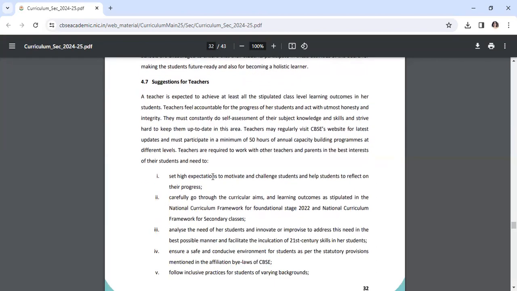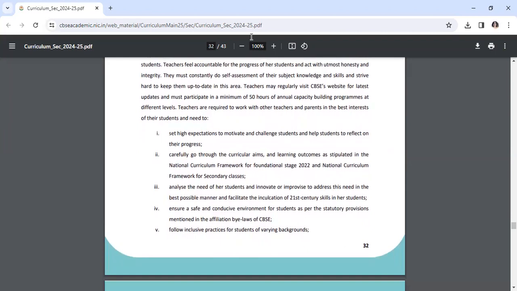Suggestions for teachers. A teacher is expected to achieve at least all the stipulated class level learning outcomes in her students. Teachers feel accountable for the progress of their students and act with the utmost honesty and integrity. They must constantly do self-assessment of their subject knowledge and skills and strive hard to keep them up to date in this area. Teachers may regularly visit the CBSE website for latest updates and must participate in a minimum of 50 hours of annual capacity building programs at different levels.